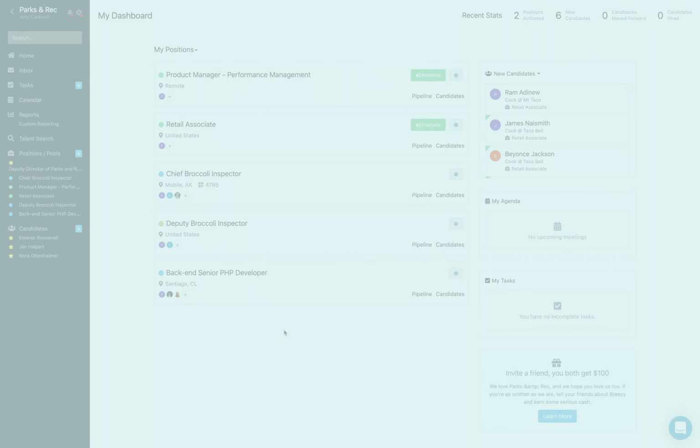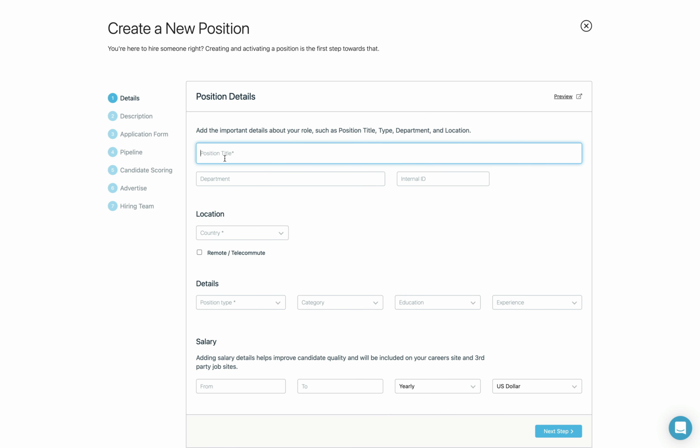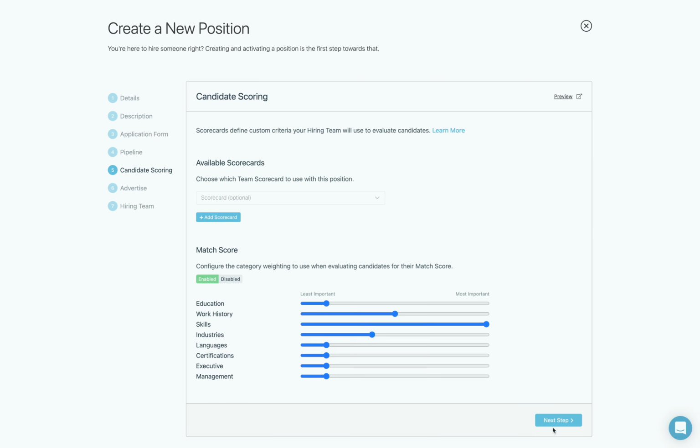So let's get started. You'll start by enabling Match Score and adjusting its settings for each new position. Candidate Match Score can't score candidates that have already applied, so enabling it when you first create a position is going to help you get the most out of the feature. So let's take a closer look at match scoring in the position settings.